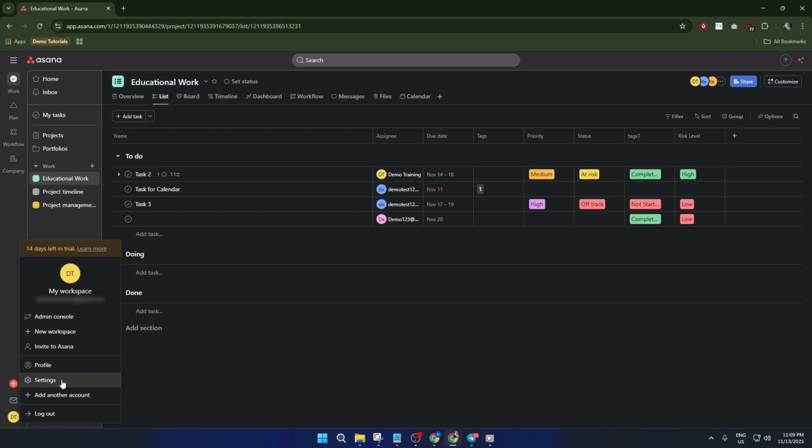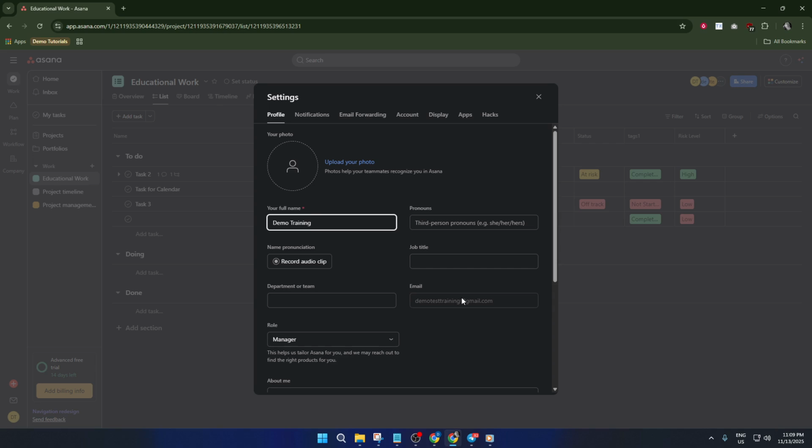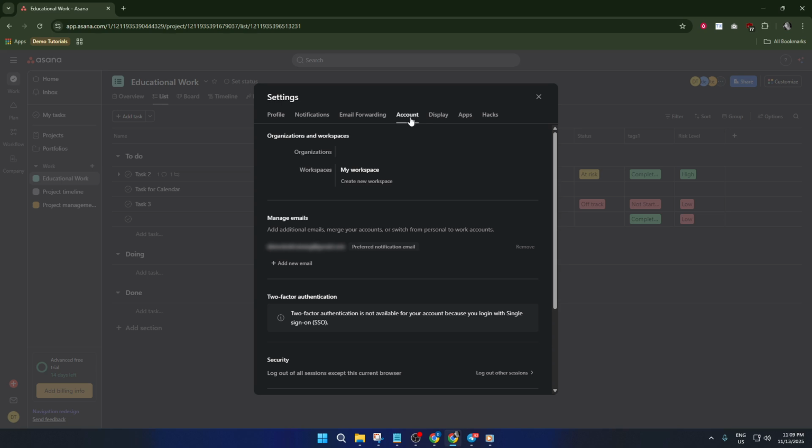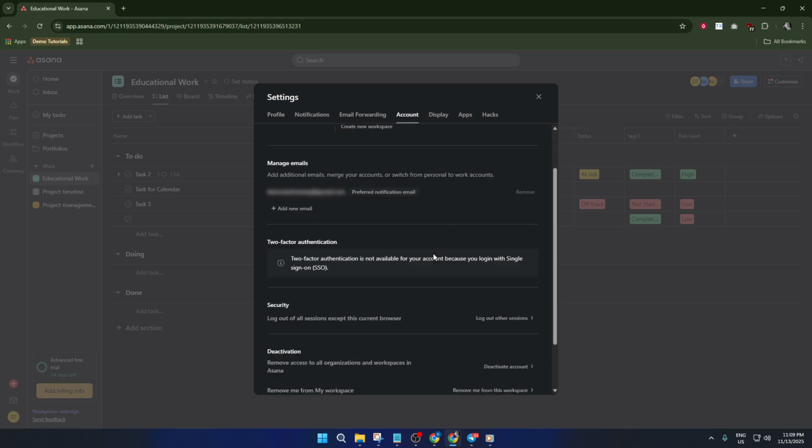In the menu that pops up, click on Settings. Think of Settings as the control center for everything about your account. This is where tweaks and security changes happen. You'll be greeted by several tabs at the top. Click on the one labeled Account. Sometimes it's tempting to explore the other tabs, but for logging out everywhere, Account is where we need to go.